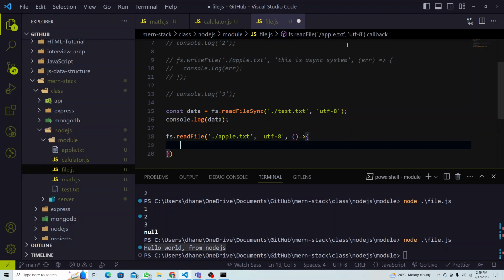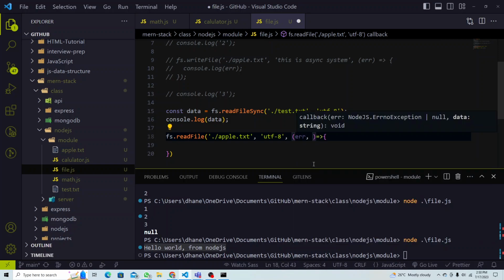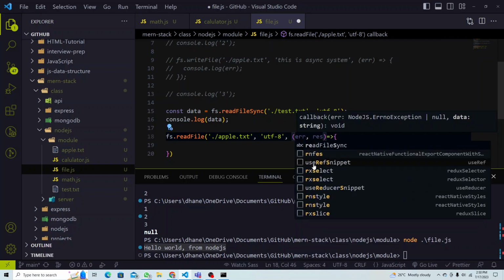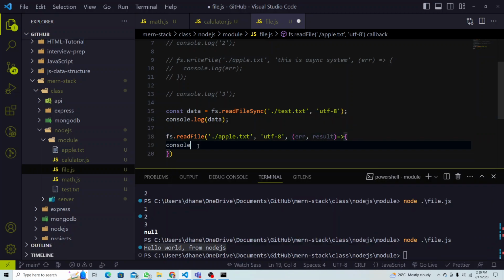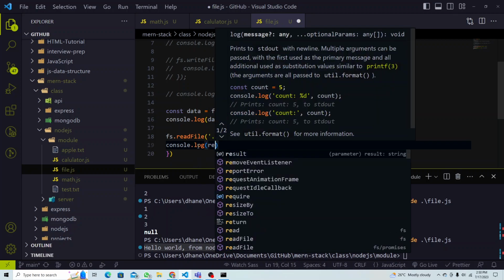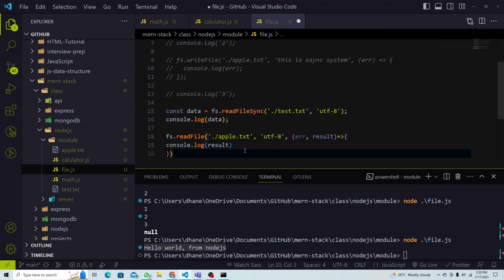Okay, so what is the callback function going to have? Because it's going to read, whatever data it reads will be stored in one of the variables here. So let's call the first one error, and then we can call the second one result, or data, you can call that. And now let's console log that result. Okay, good enough.